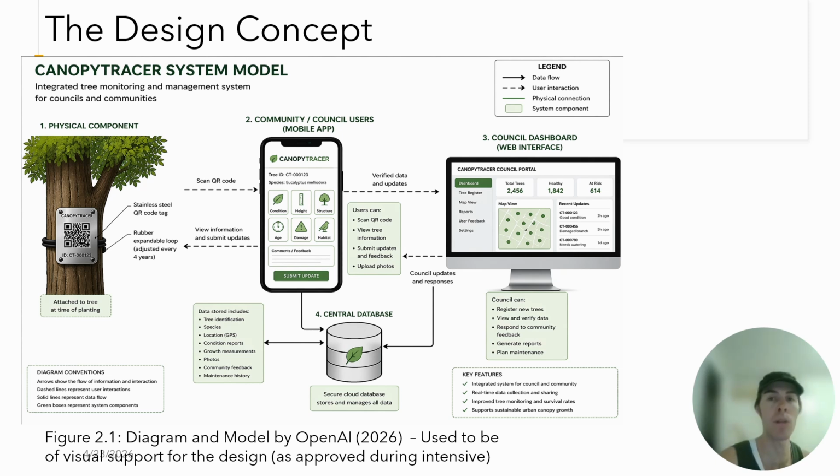Outside this, council workers will update their own information on a periodic basis. Every 4 years, as a tree grows, the tags will be adjusted so as not to constrict the tree's growth. The model provided showcases the functionality of the system to align with graphical representations for generating and designing. The model utilizes labels, diagrams, and a flow structure to communicate how the QR code, users, and database elements interact and function. This is my model.